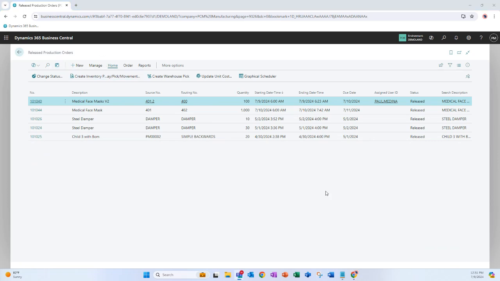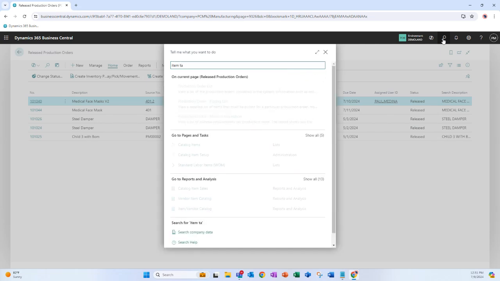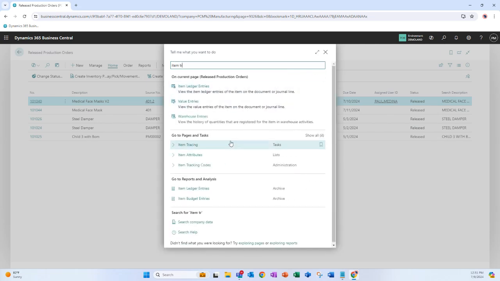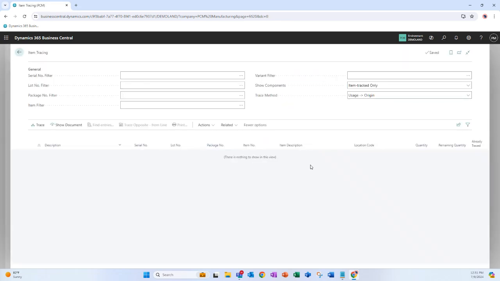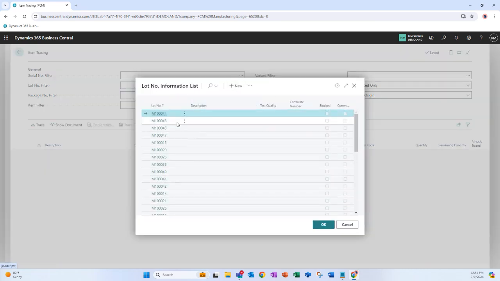The last thing I want to show you is item tracing. So I talked about, obviously, what if we have to recall this? What if people are complaining that there's a defect with our masks? We can either do it by lot or we can do it by item. Let's say, for example, that we want to trace a certain lot, maybe a lot we just did.